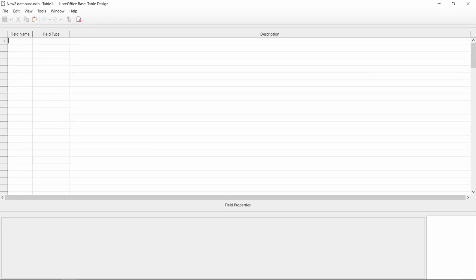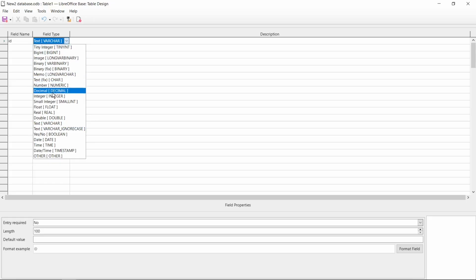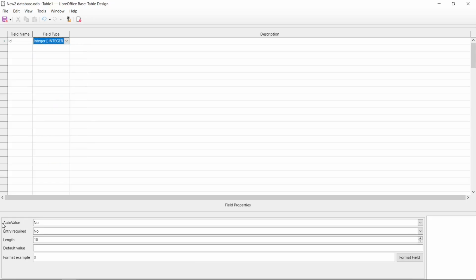For example, if you would like to have your primary key as ID, as integer, you need to type here ID, and then you need to change your field type. For example, on default it is set to text. So we need to click on this one arrow, and we need to select, for example, integer. Then we need to set here auto value to yes.